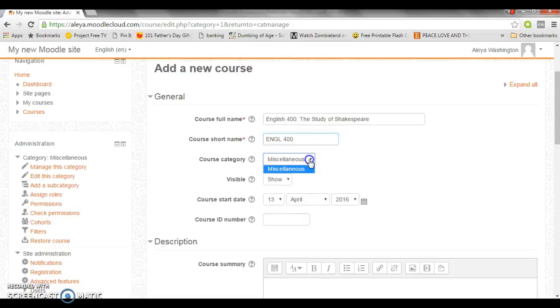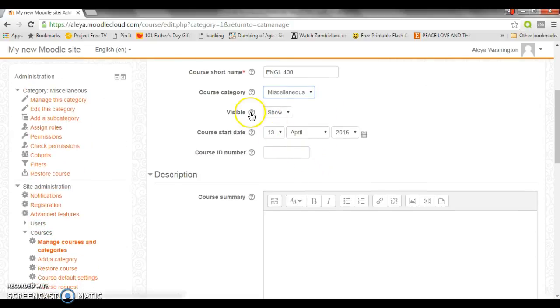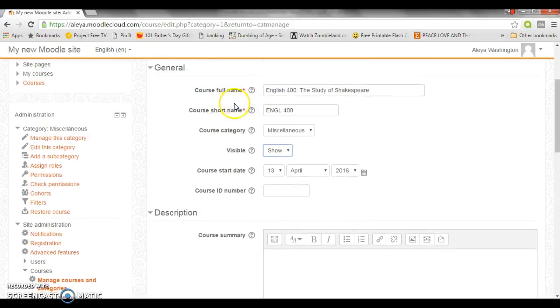Now, I don't think there's another way. No, so you can just put miscellaneous right here. Make sure that it's visible to the students because you can hide it, but you want it to be visible. You put in the course start date, and for me, I'll just leave it on April 13th, which is tomorrow. And you can put a course ID number. I'm just going to leave that blank since it's not required, which is what this little asterisk means.